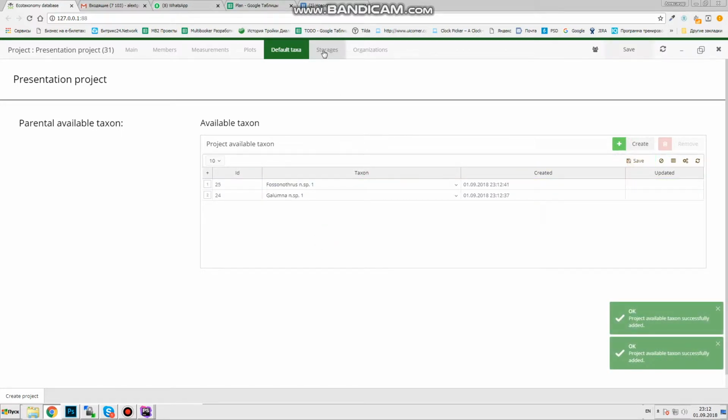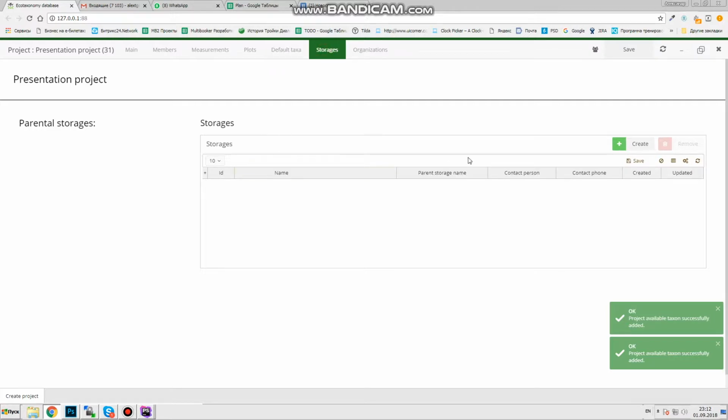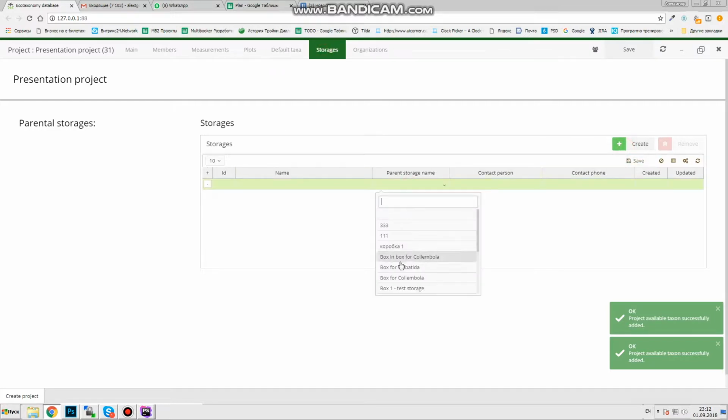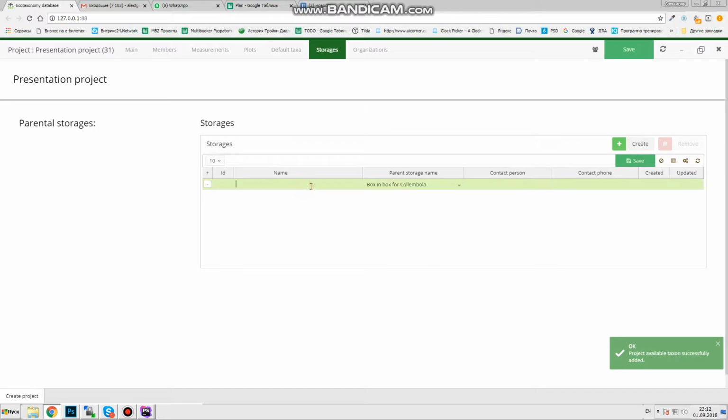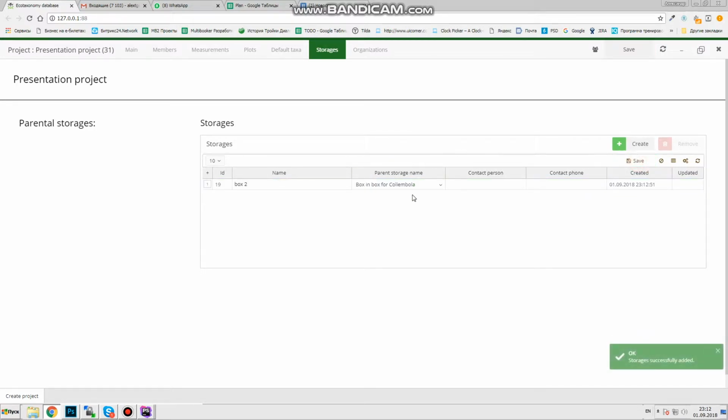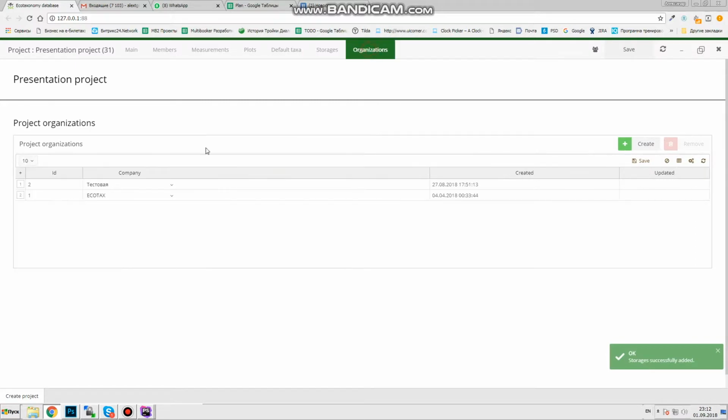In the Storages tab, you can add chambers, boxes, or bags that you will use to store your organisms. Storages can be hierarchical. Storages are attached to a contact person to track the real location of your material. In the Organizations tab, you can add involved organizations.